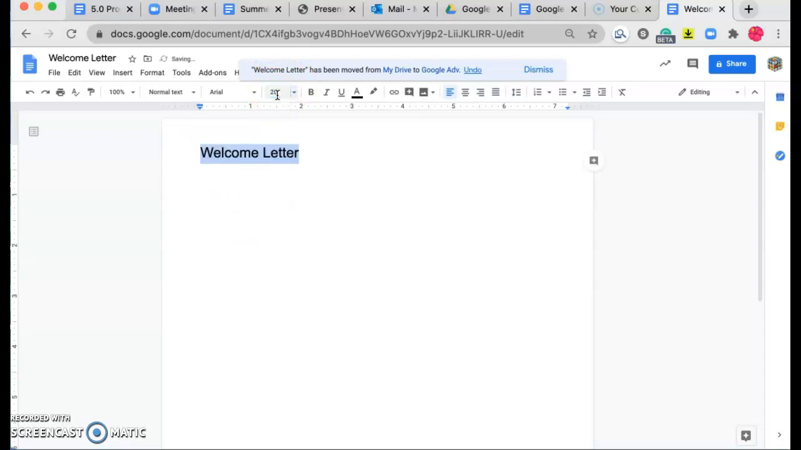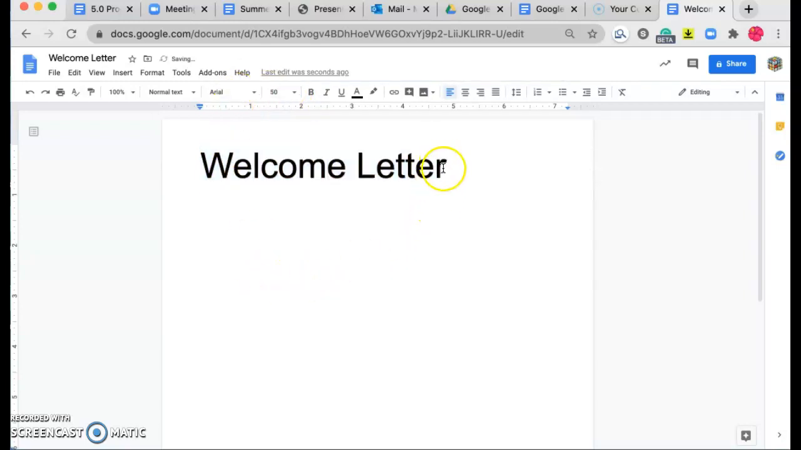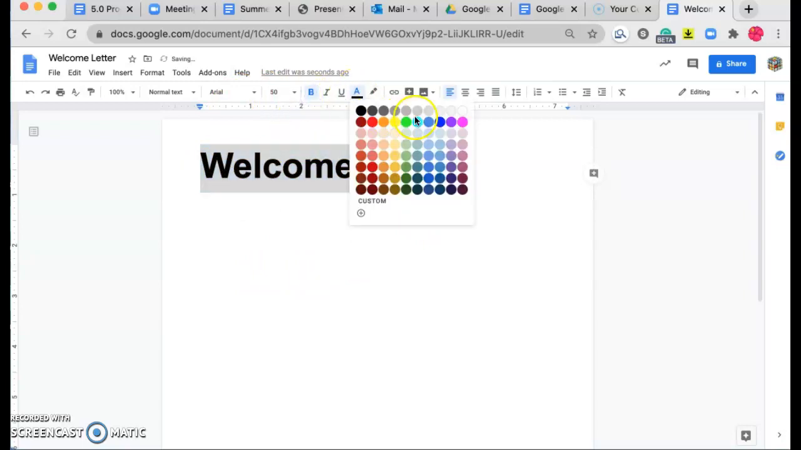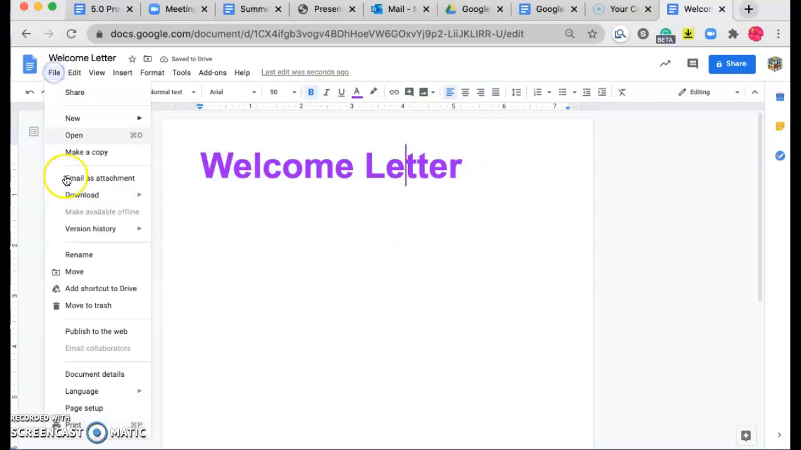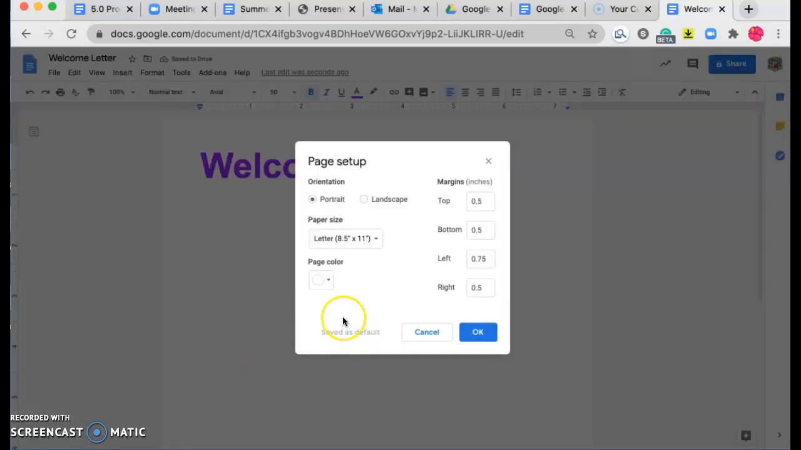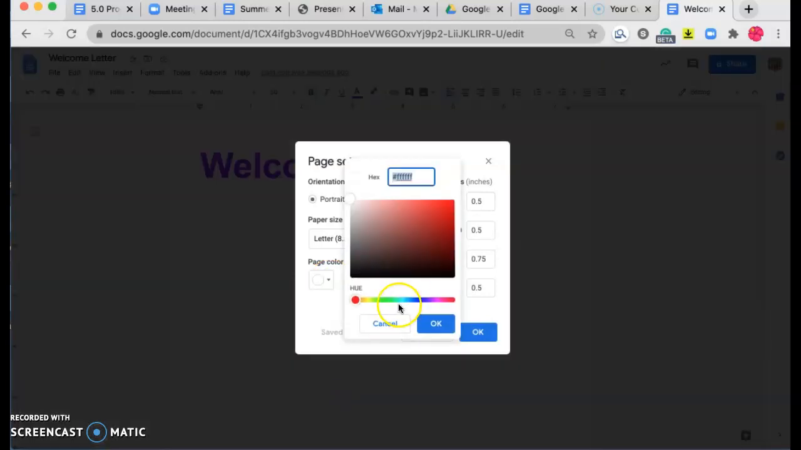I'm going to make this nice and big, maybe a little bit bigger than that because it is a header. I'm going to bold it. This is where I can change the color. I'm going to go to File, then Page Setup. I'm going to change the color of my background.